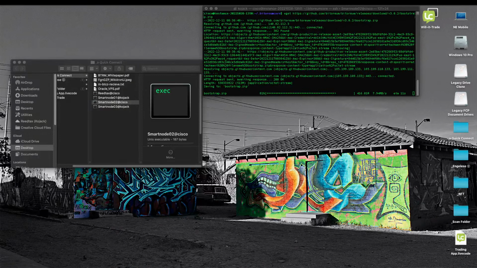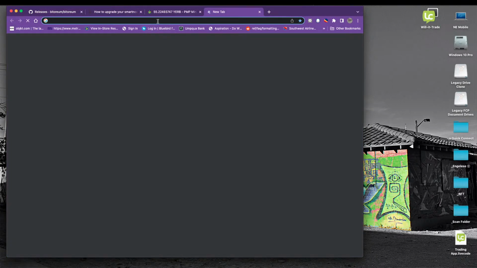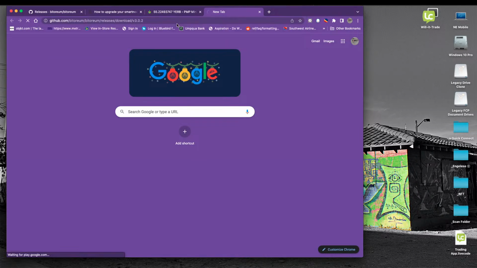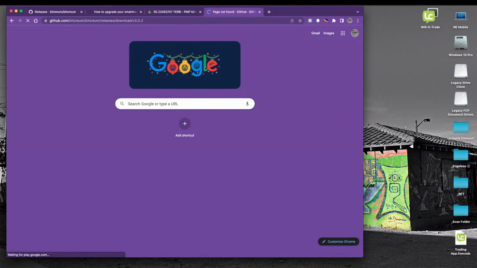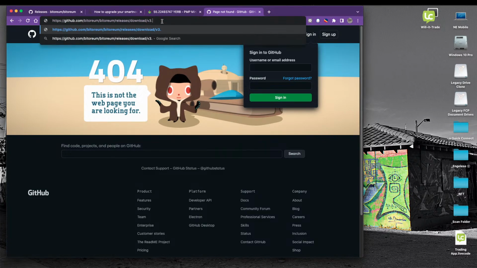I am going to copy the link while this is downloading in the background, and we're going to upgrade. That is the full path, but what I want is not the full path. So the thing you're looking for is arm-oracle, which is really what we're all about here. And this should take me to the GitHub. Really? Oh, that's right, because that's the download. Durr. We want to go to the releases.